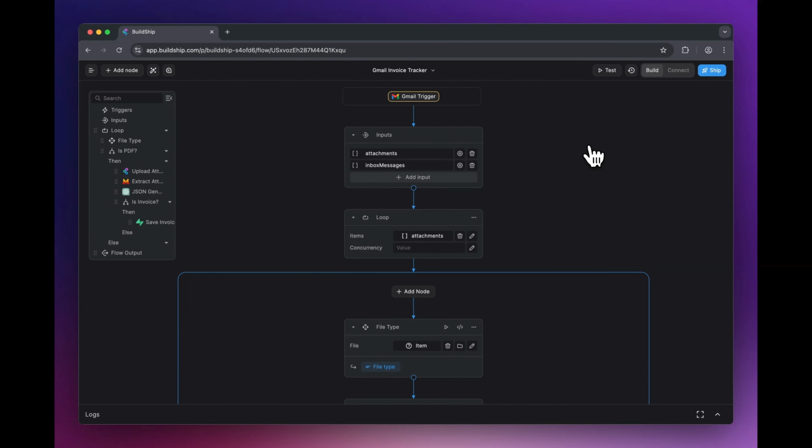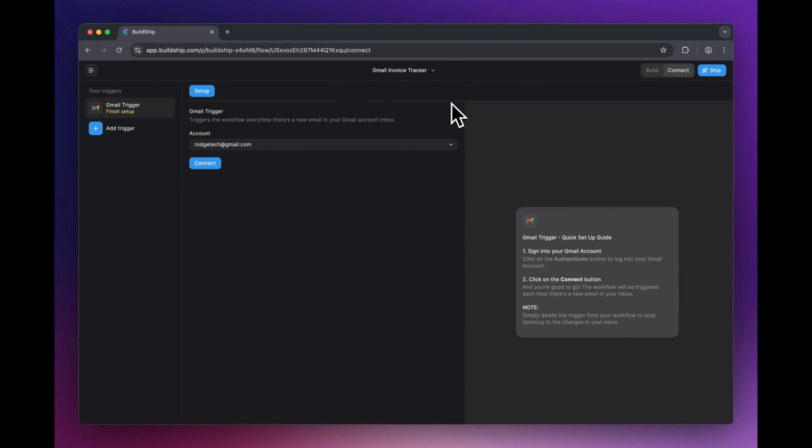This workflow automation is using the Gmail trigger. This is perfect for us because we only want to trigger this workflow whenever we receive a new email in our Gmail inbox. So the first thing we'll need to do here is configure the Gmail trigger. You'll need to authenticate with the Gmail account that you want to listen for new emails. Here, I already have a Gmail account selected. If it's the first time you're doing this, you can just add your Gmail account by clicking Add Account here.